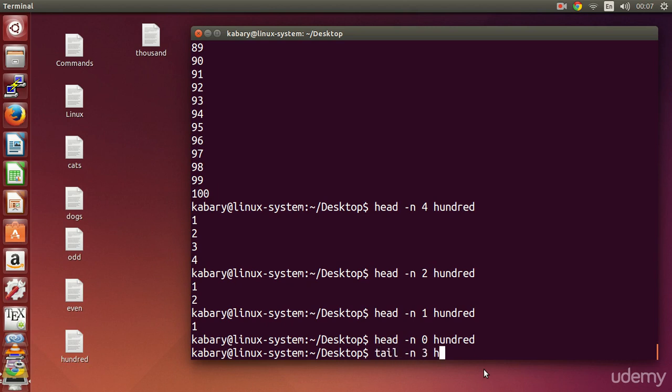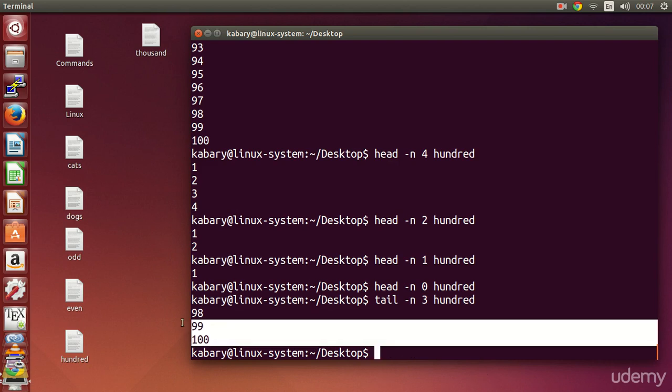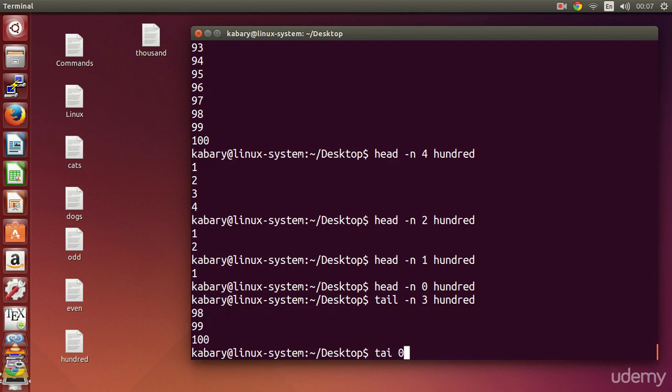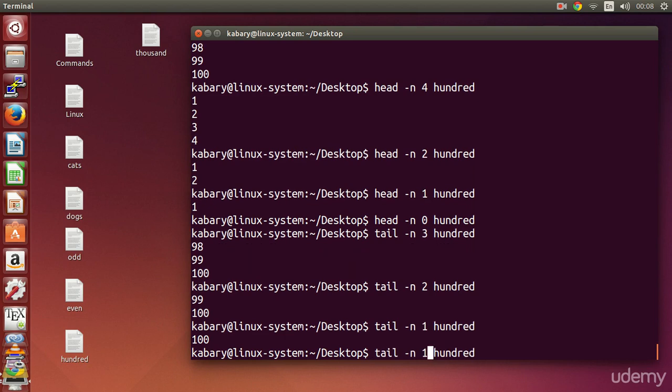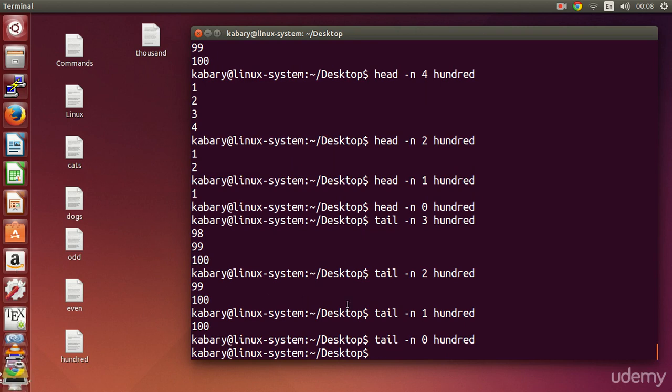So tail -n 3 100 will show you the last 3 numbers, and tail -n 2 100 will show you the last 2 lines, and tail -n 1 and tail -n 0, as you can see.